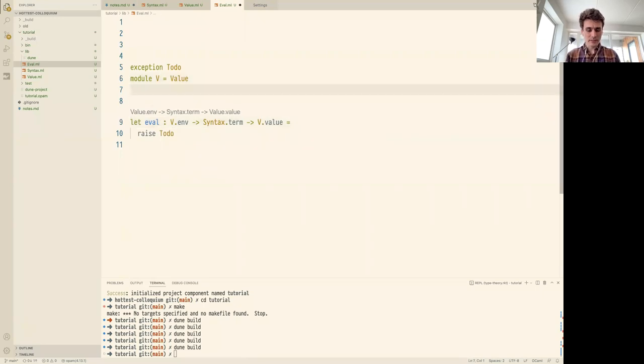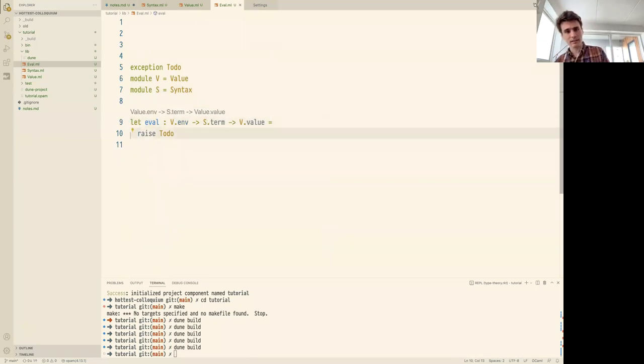And I'm going to do the same for syntax. That's just going to let me write S instead of the big word syntax. And now, okay, so now we're getting into a position where it's a bit easier to handle. So we're going to define a function here. So I'm going to do fun env perm.